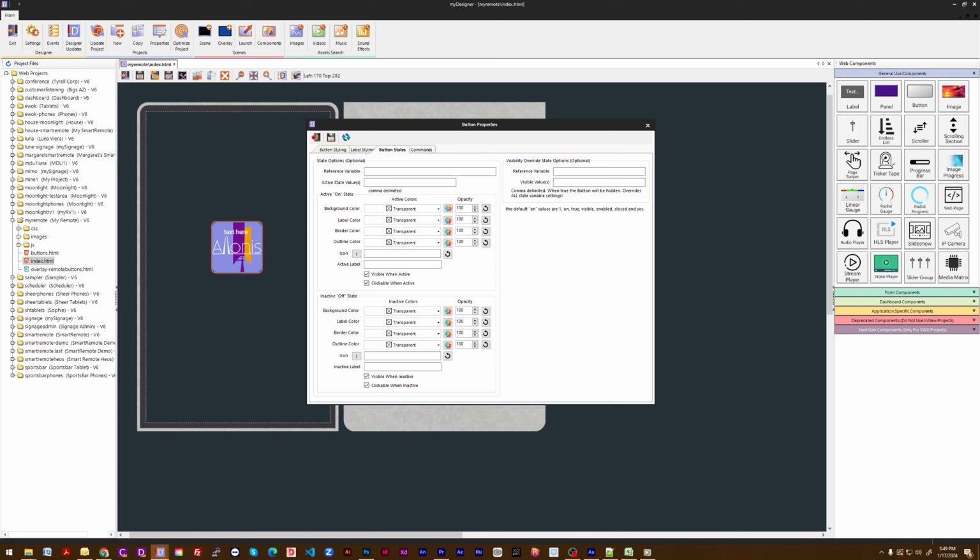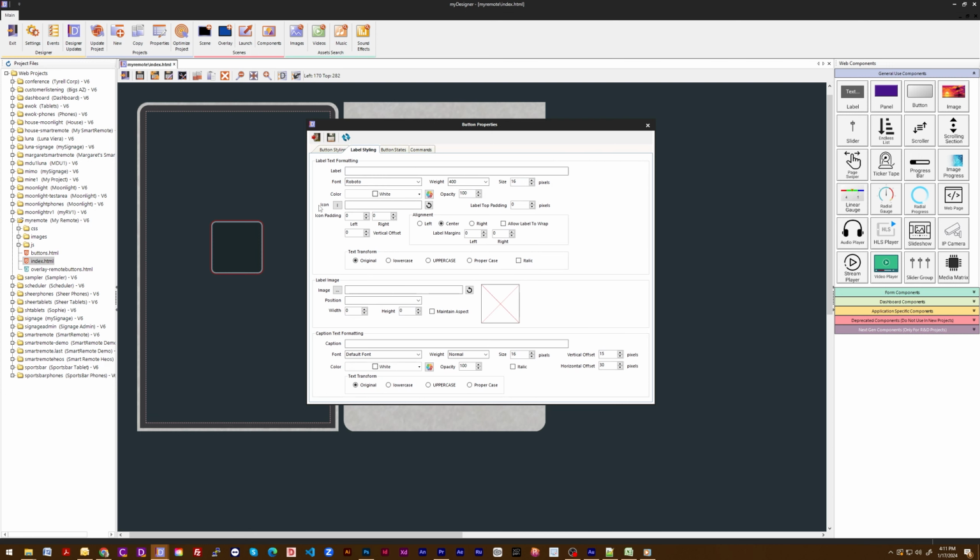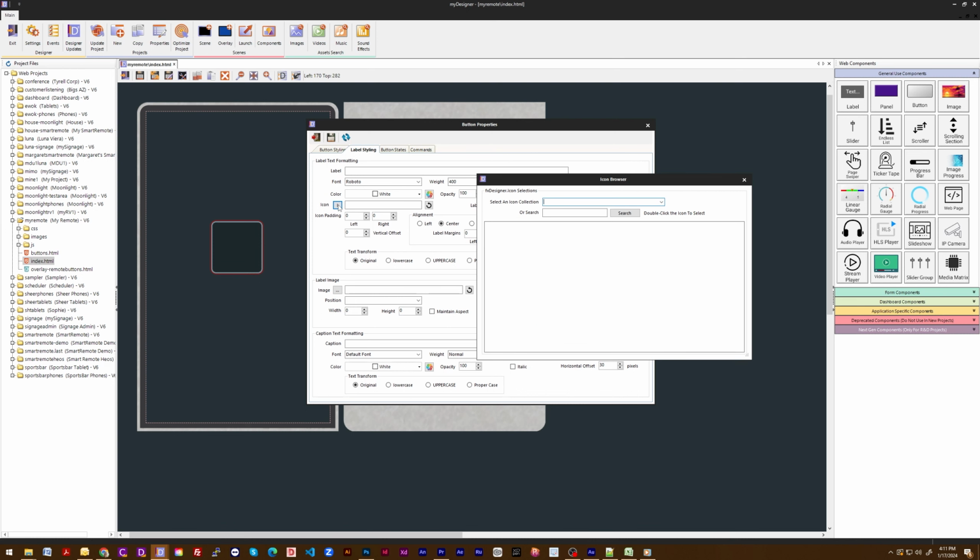I am going to create a play-pause button for HEOS. Before you add your reference variables and state choices, you have to define something for the button in the label styling first, even if it is going to be overwritten by your choices later. I am going to do this by putting a play-pause button here.